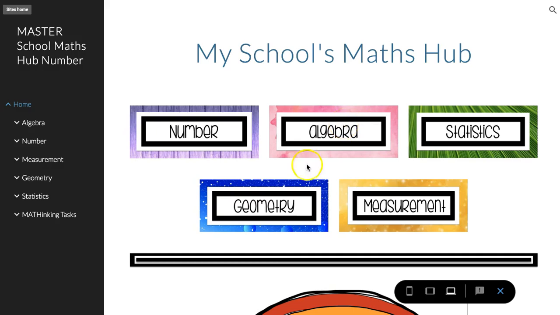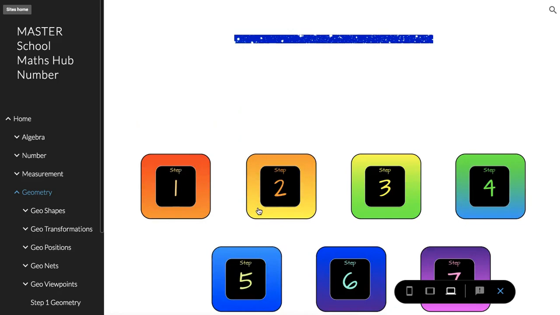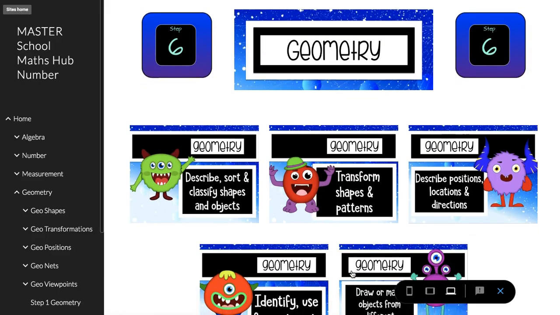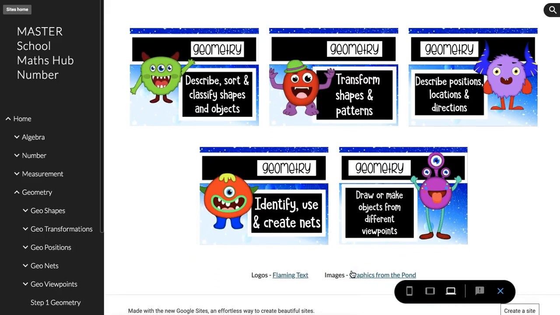Let's take a look at geometry, and we'll go in at step 6 this time. You can see that there are 5 key geometry skills that students can work on. We'll take a look at identify, use, and create nets.